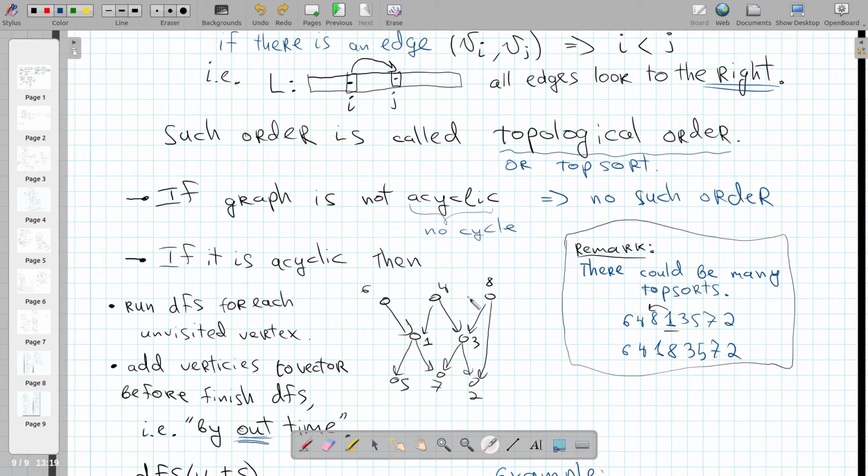6, 4, 8, 1, 3, 5, 5, 7, 2. This is a topological sort because all the edges are going forward, right? For example, the edge 1 to 7, the edge 3 to 2, right? You can pick any edge from this graph and you will see that in that order these edges go from left to right. And for example, if you take the first topological order and swap 1 and 8, putting 1 here between 4 and 8, then we'll have a topological order again. It does not violate any conditions.